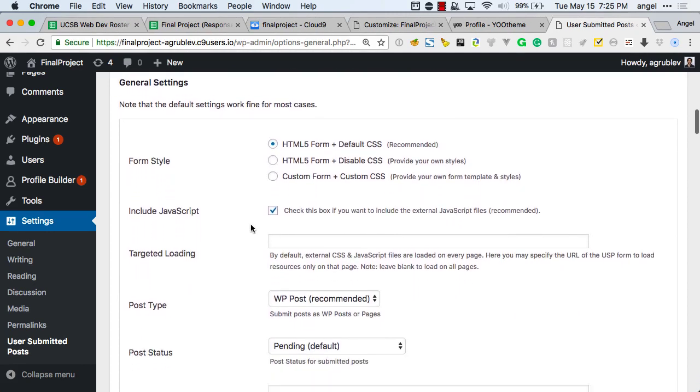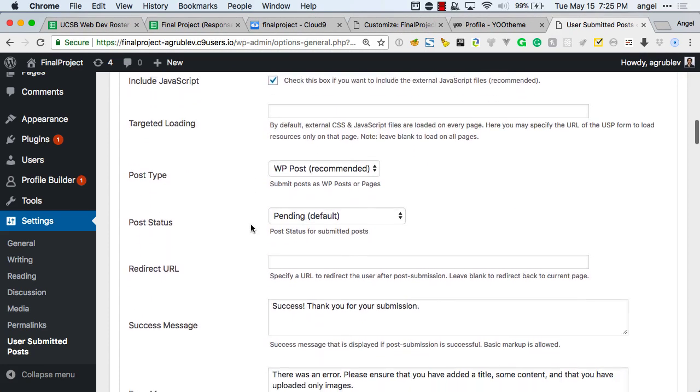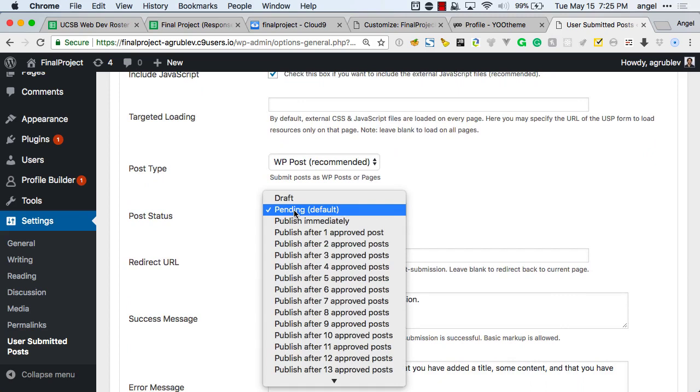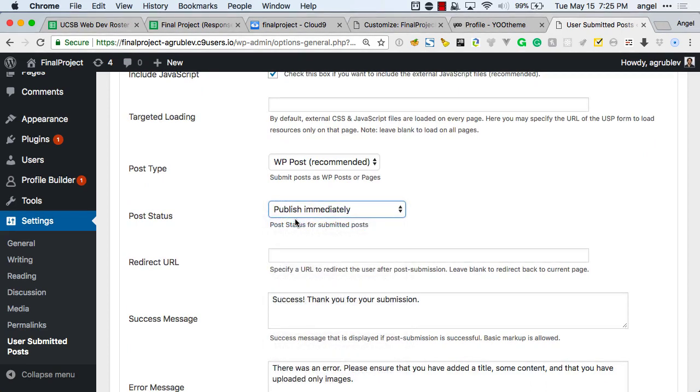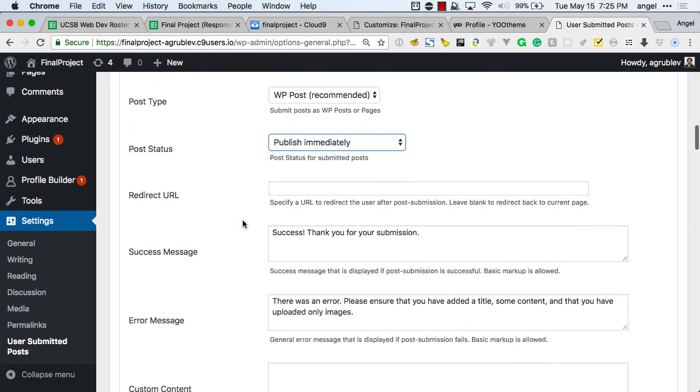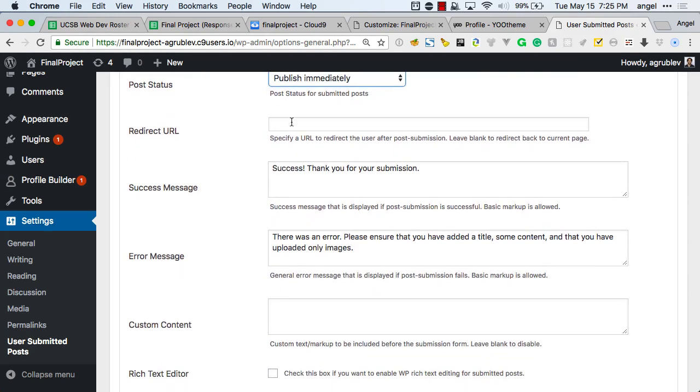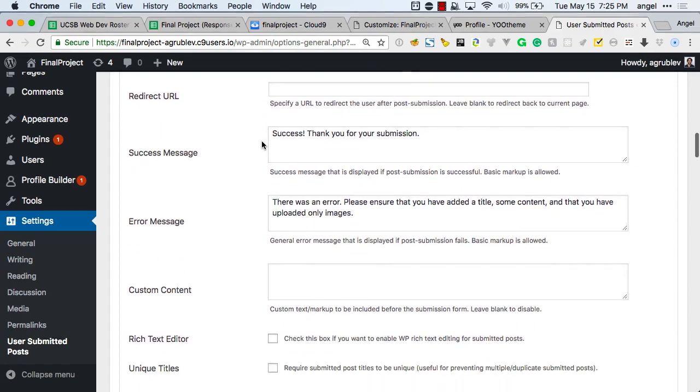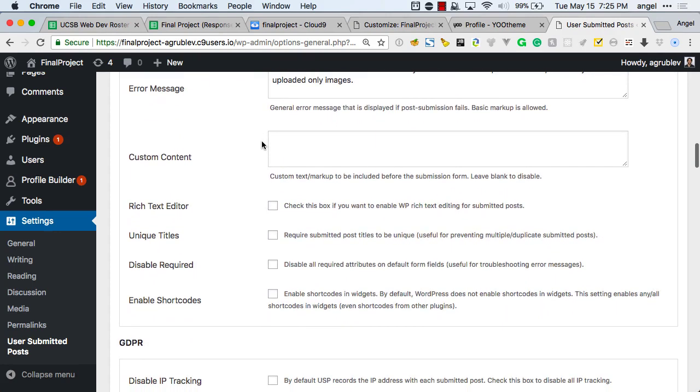If we keep going down here, we'll notice that you can choose whether as soon as they add the post, it should be pending, so then you have to approve it, or you could have it publish immediately like it would in Quora, for example. So let's do publish immediately. You could choose a redirect URL, so after they submit it, it could go back to the list of ideas page or wherever you want. But a really important checkbox is the rich text editor. So when they're describing the idea, they could do bullet points, they could bold, they could add titles. So we definitely need that.